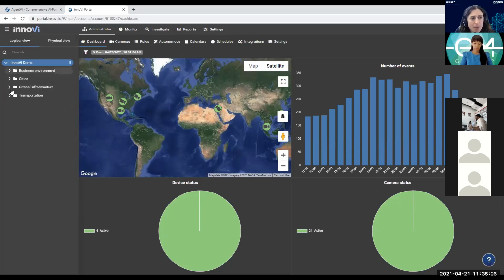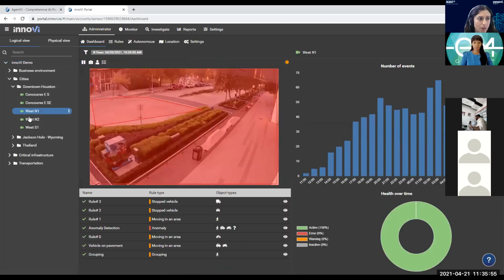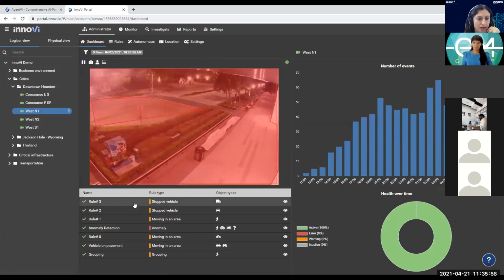Now, for the purposes of this demo portal, we've selected webcams that are live, so we don't know what's happening at any time, and it'll be interesting to see what comes up. But we've selected ones that give you an idea of different applications across some of the key sectors we discussed. First, we're looking at city environments, where we might use applications like stopped vehicle, moving in an area, grouping rules, anomaly rules, and so on.